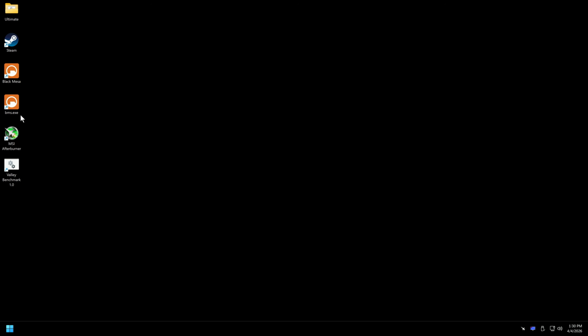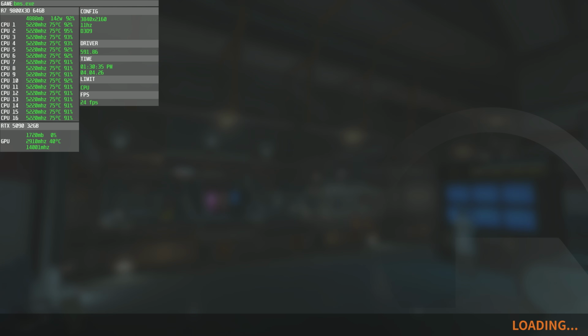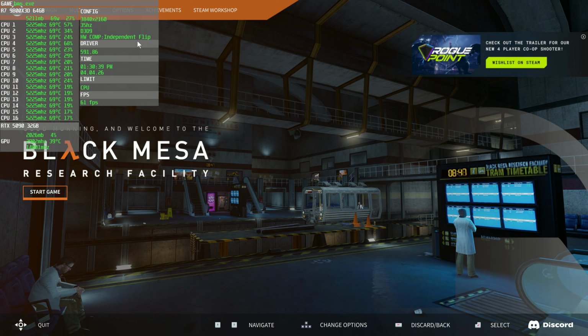And I'll show you that it will work with Black Mesa as well. We're in the game. We'll just wait for the flip model to kick in. And yeah, hardware composed flip, independent flip. And this one will actually work on DirectX 12 as well.